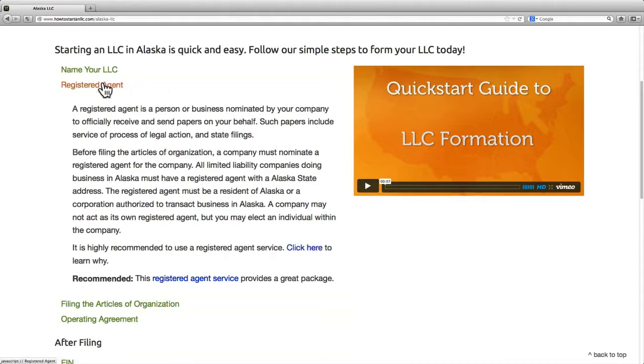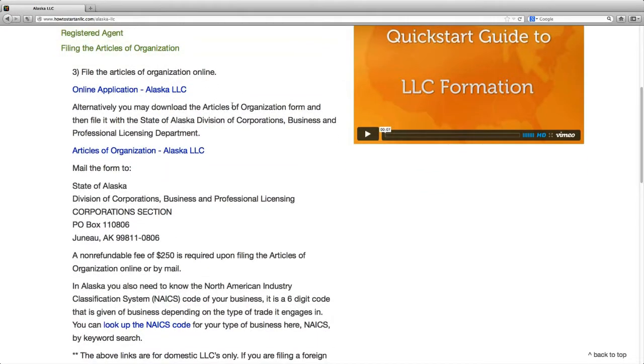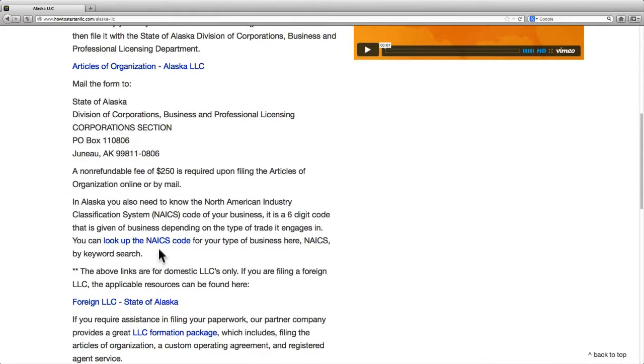You'll also need to file the Articles of Organization. Alaska is one of the few states where you can file online. Simply go here and start the process. Alternatively, you may also print out this form and then mail it to this address. To complete this form, you will also need to know the North American Industry Classification System code of your business. You can look up the NAICS code here.